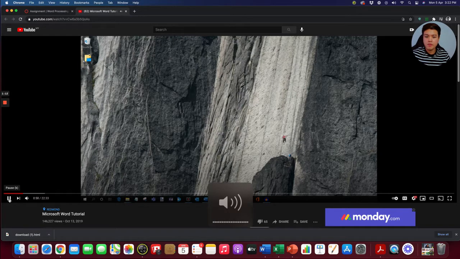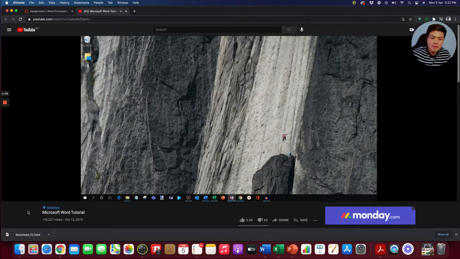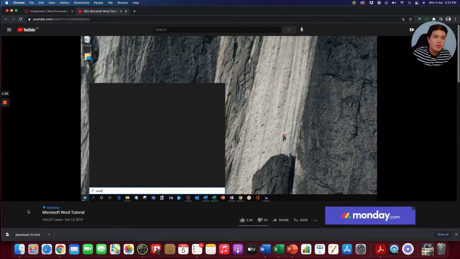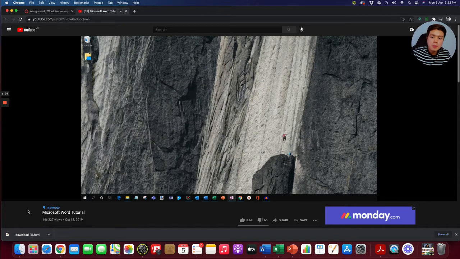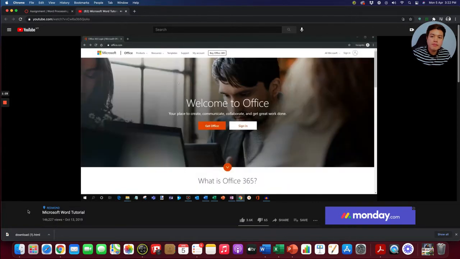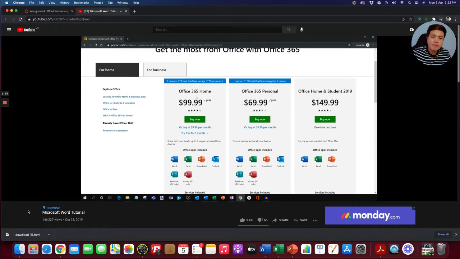Here I am on my desktop, and what we're going to do first is I'm going to show you how you can even get Microsoft Word. The first way you can do it is most PCs these days come with Word installed, so you can just search for Word and you'll see the app on your computer. If you don't have it though and you want to pick it up, you can go to the website office.com and then click on Get Office. And when you do that, you'll be able to buy Office for your computer. This allows you to use it offline.